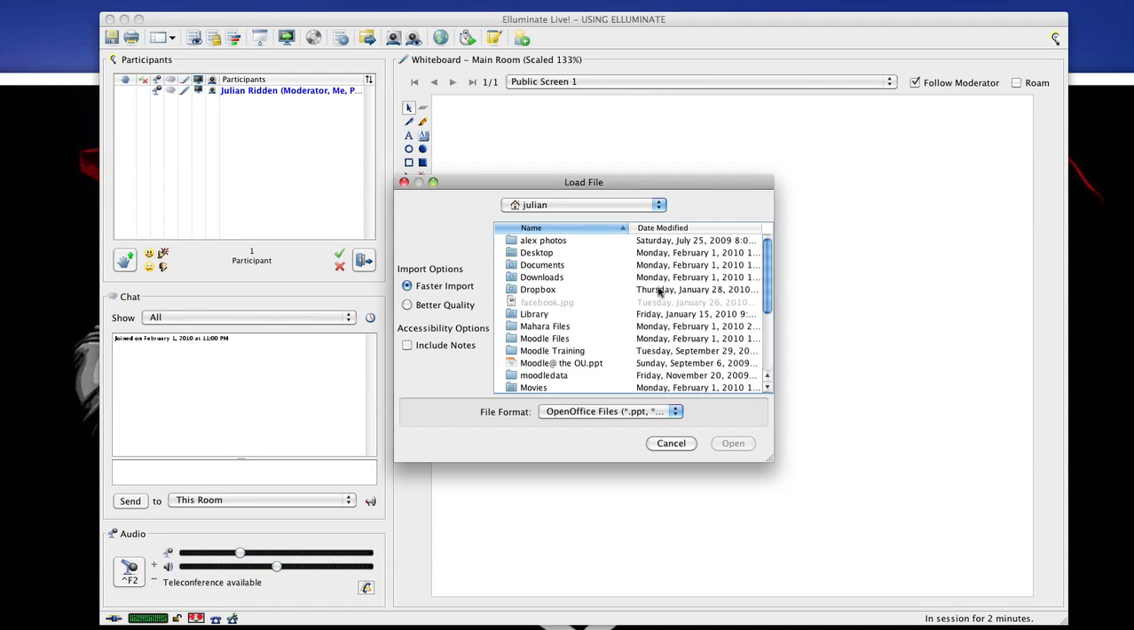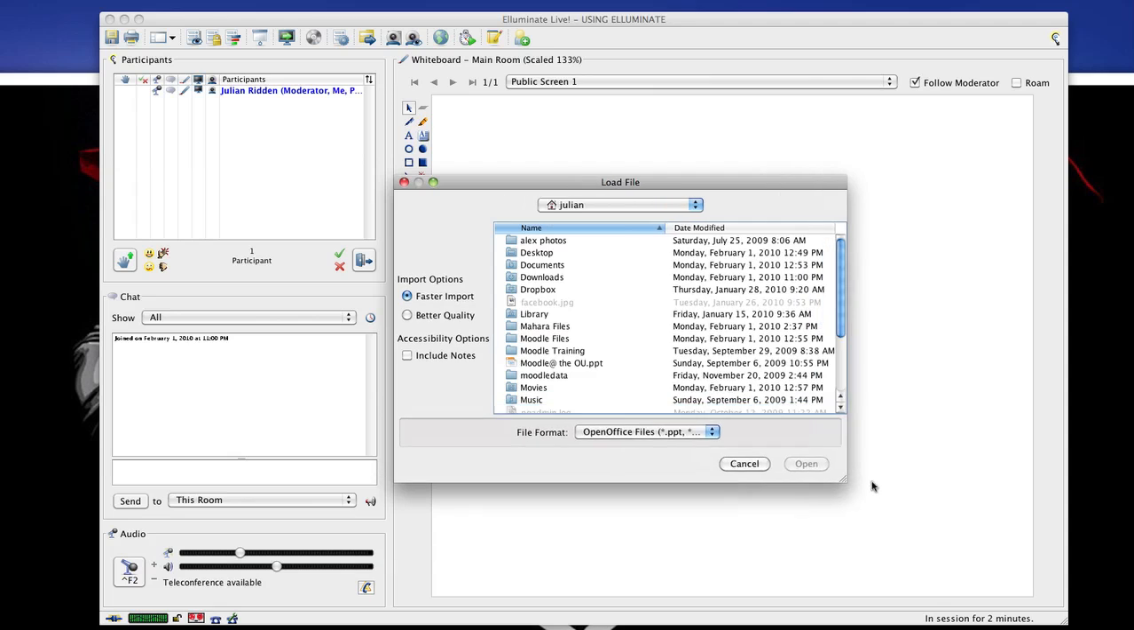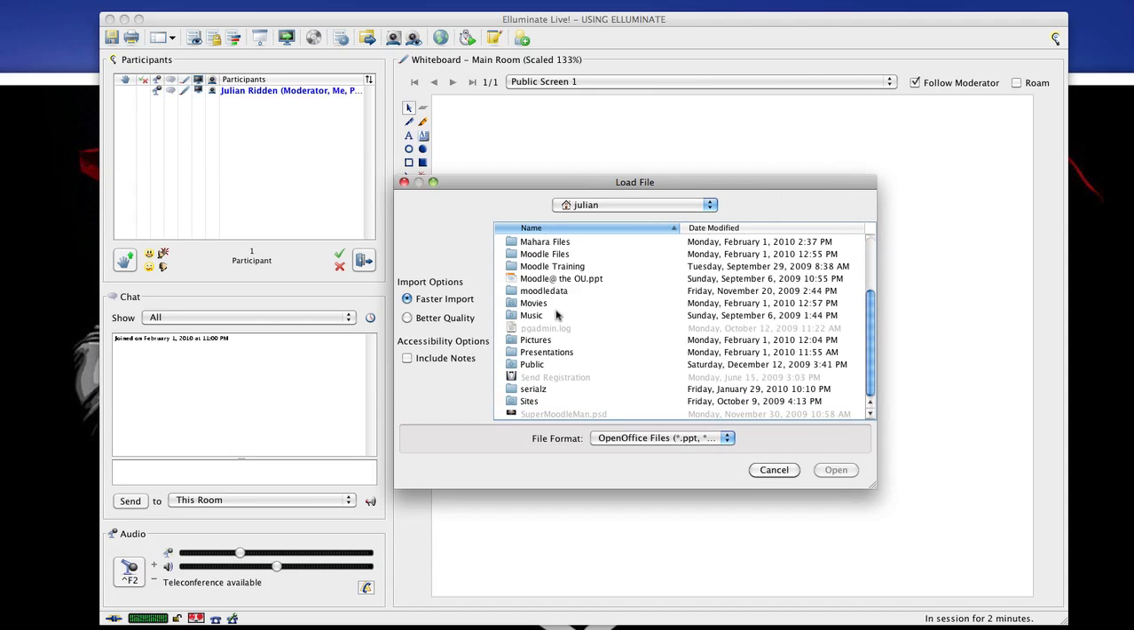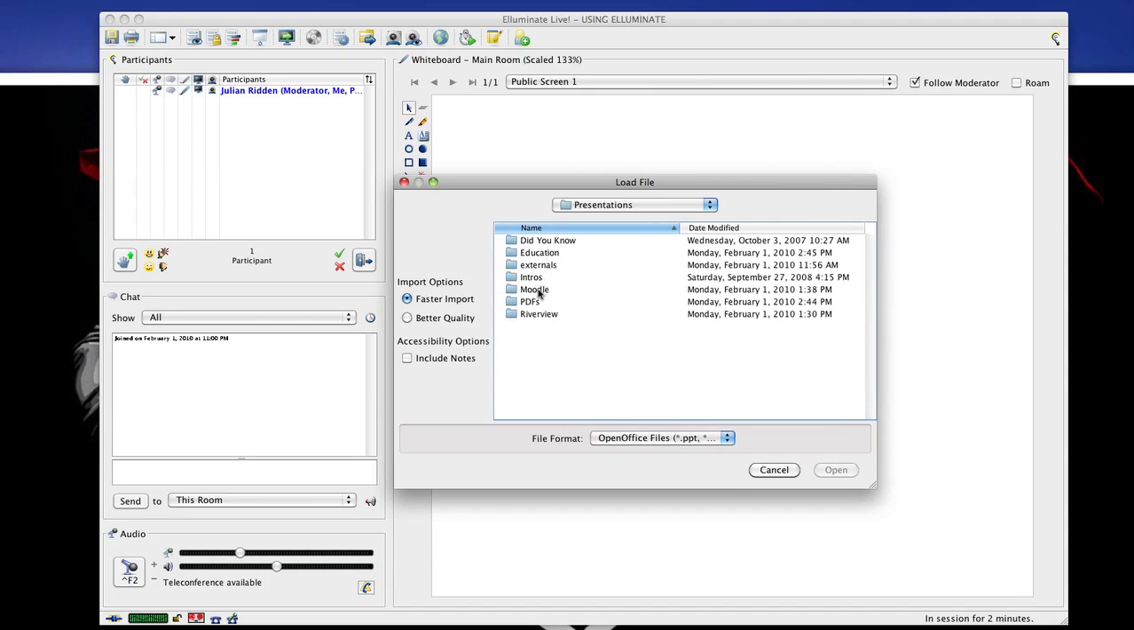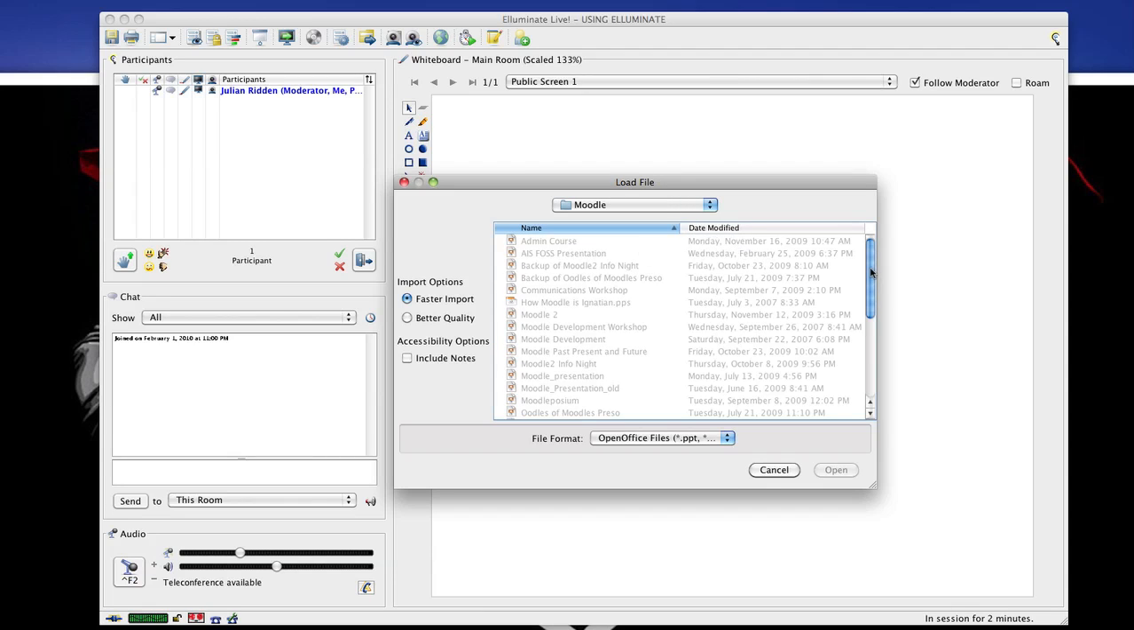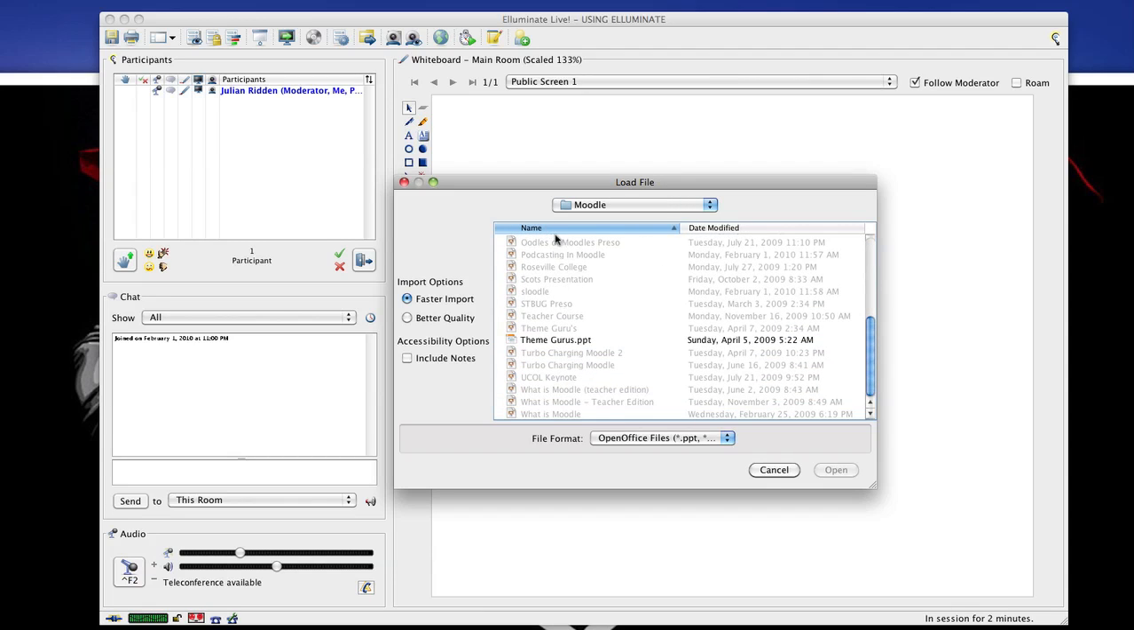The file types this actually supports are either the OpenOffice or the PowerPoint. Please try and avoid PowerPoint X, and sadly Keynote won't work, but in Keynote you can save as a PowerPoint file. Now I'm a Mac user and that's exactly what I've done. If I go into my presentations folder, my Moodle presentations, here are all my Keynote files. You notice they're grayed out, but I can upload a PowerPoint.